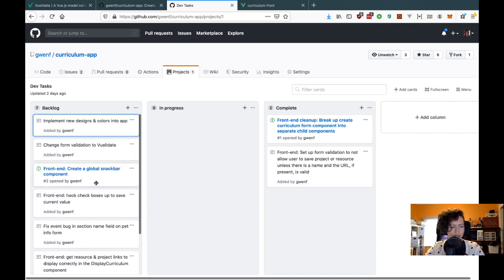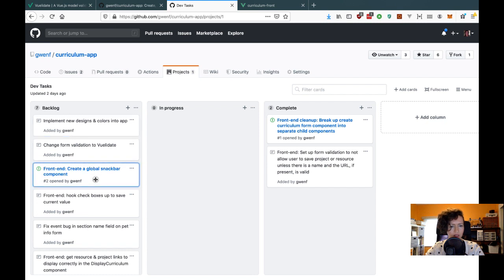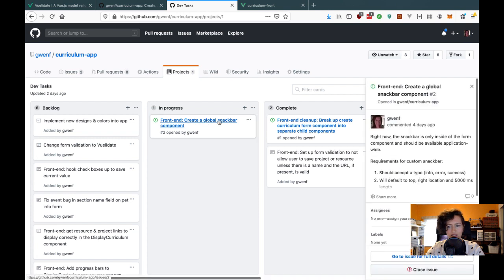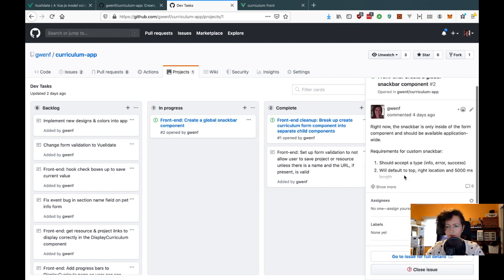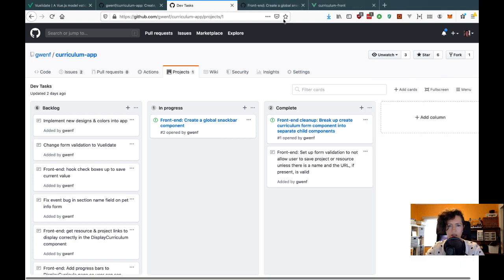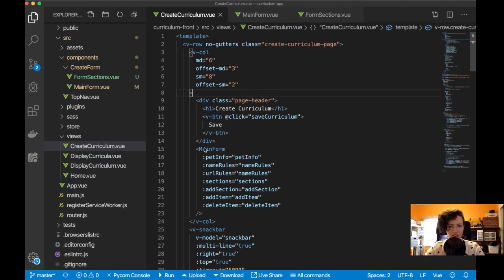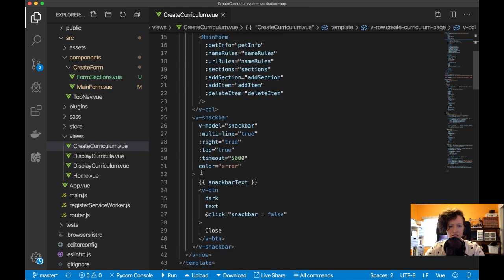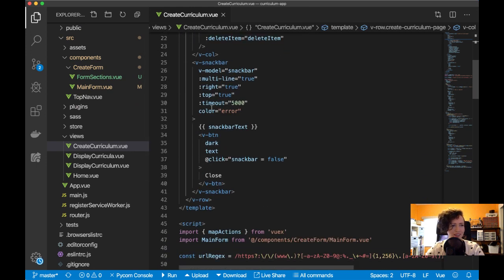So right now I could either move the snack bar into a global component or change the form validation over. I think I can get through both of these in today's video maybe. So let me try the snack bar since that's new and interesting. And let me keep the details open. So basically I have this snack bar, but I'm gonna want to use it in a lot of different places.